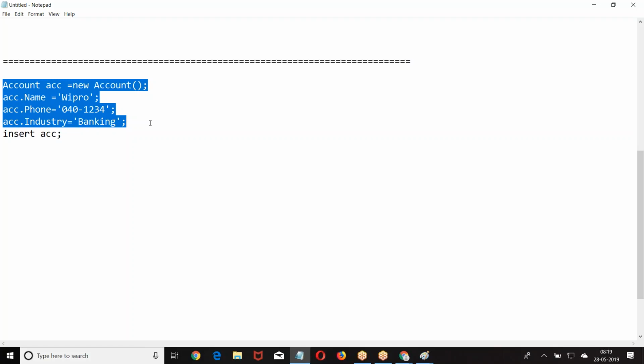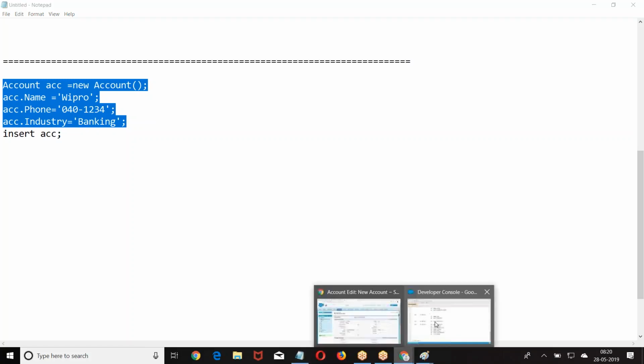So what was the main point here? Every table we have in the database has an equivalent Apex class. If I want to refer to that particular table, I will use the class. Whatever fields are there in the table, the same fields will be available in the class in the form of variables. So let me take an example now.